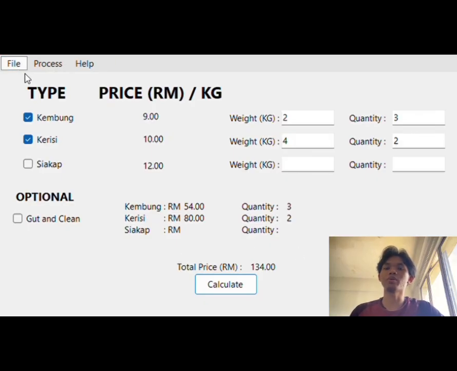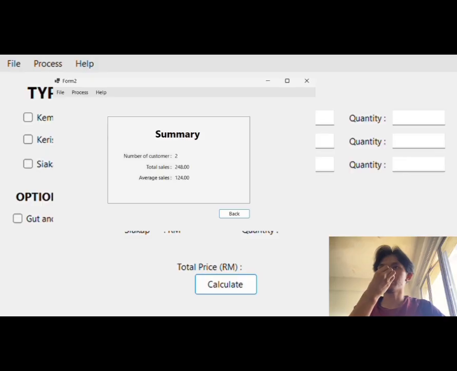Before we go to the summary, we need to press next customer, because in our program we place the total customer count after we press the next customer option here, and then we go to the summary here. Then it will show us the total summary of the customers here. So that's all. Thank you.